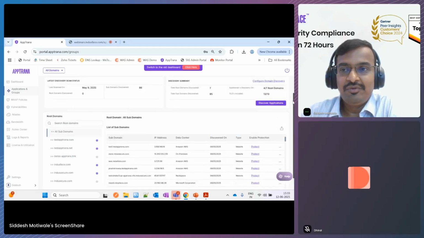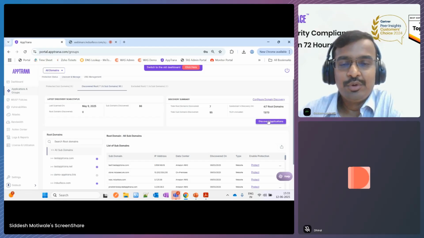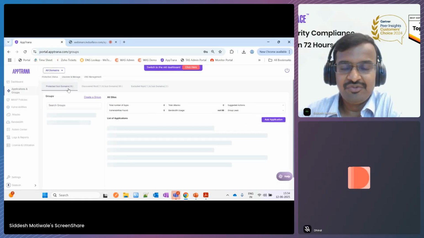Now, once you have discovered the assets, the discovery can also be performed at a specific frequency. Most of my customers tend to do it on a fortnightly basis. And if you want to exclude specific root domains or subdomains from being discovered, those are functions you can do. Now, to onboard an application, this is the option you can select.